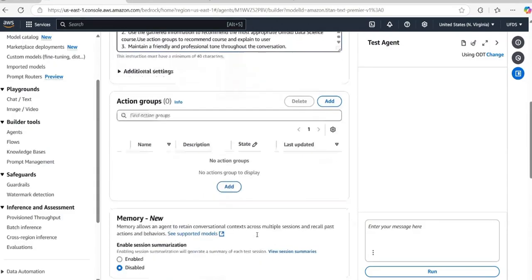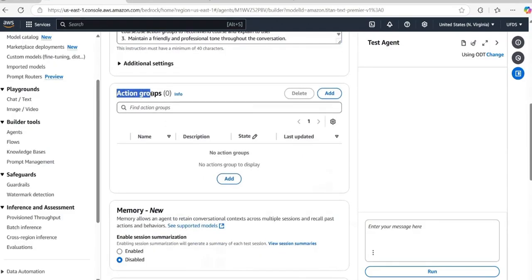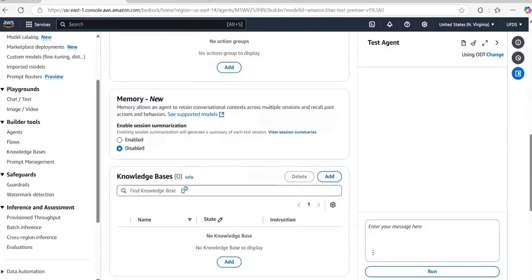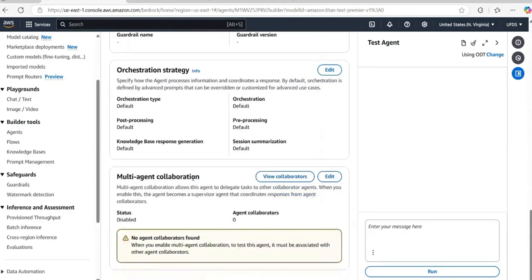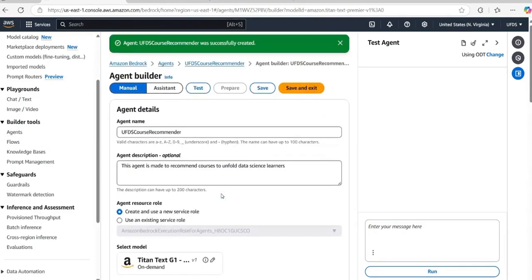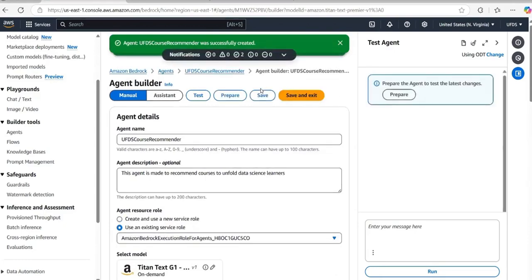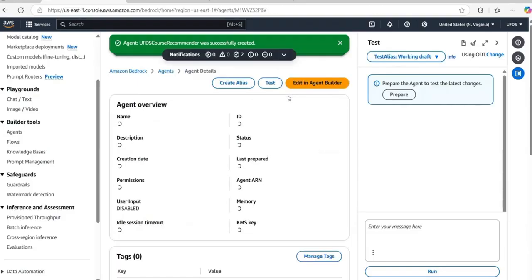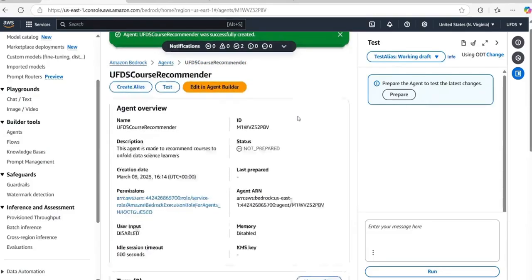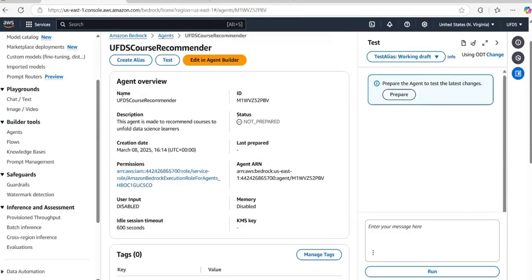I have done this. Here you can see something known as action group. I am not adding anything here. I'll add later. I will tell you how. This is very important. Keep these things as it is and simply say save. And you can say save and exit. At the moment you say save and exit, you will see that an agent is prepared.